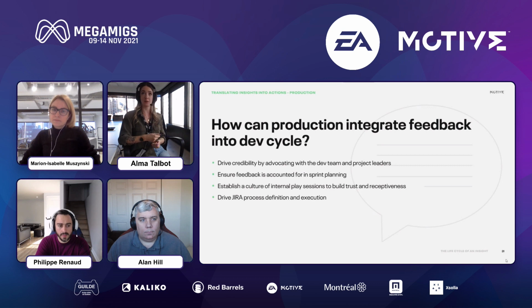Someone who can help drive credibility with our key stakeholders, someone who can help with our sprint planning to make sure that what we're doing is tracked and is manageable for the team to take on, someone who can help to ensure that we build a culture of playtesting internally on the team. So not only to make sure that our devs are actually playing the game on a regular basis, but it also helps to ensure that they're receptive to receiving feedback. And finally, to make sure that we have a JIRA-driven process that we can actually scale across the course of production.